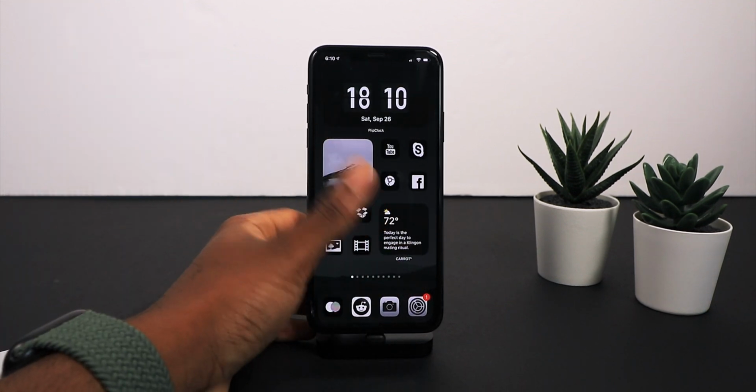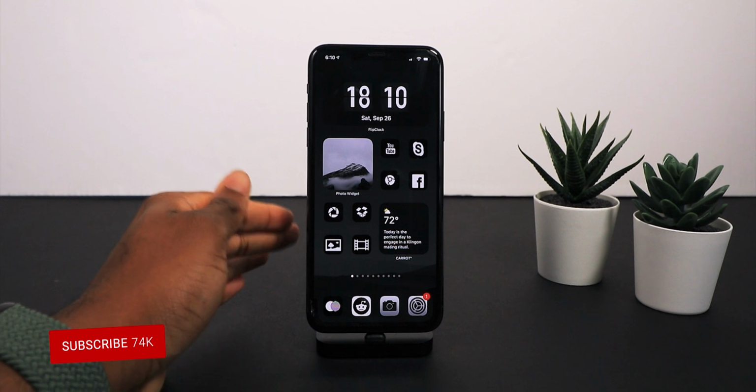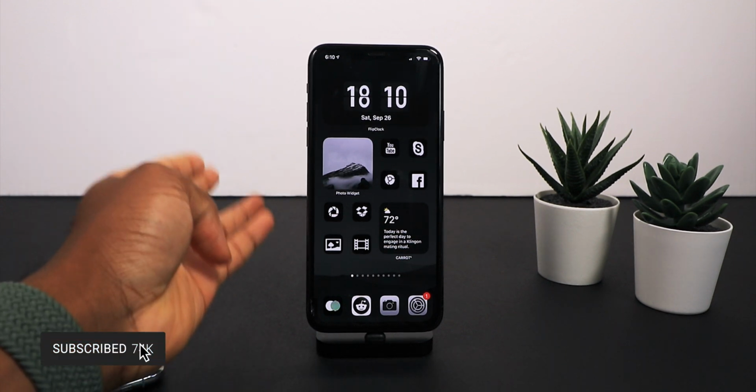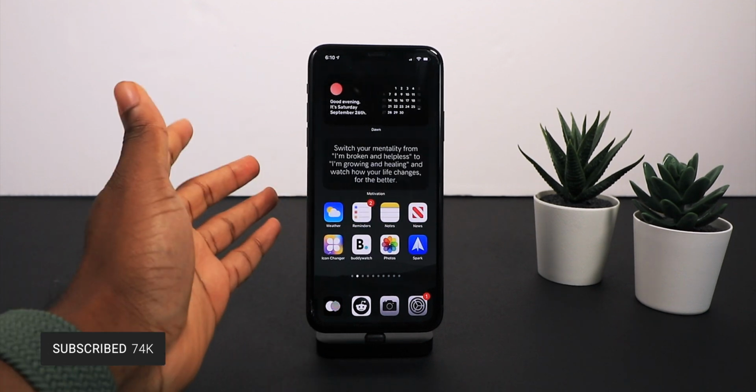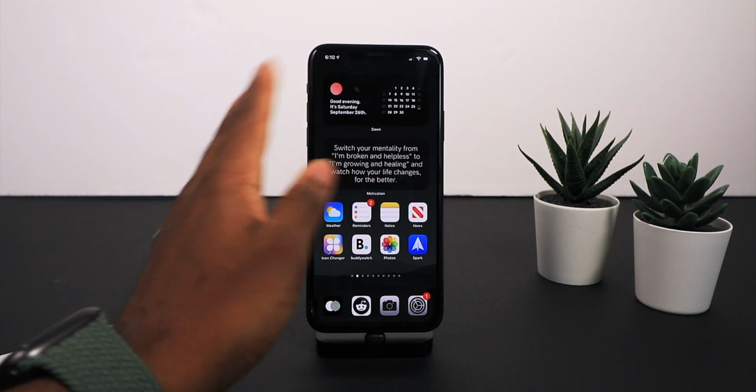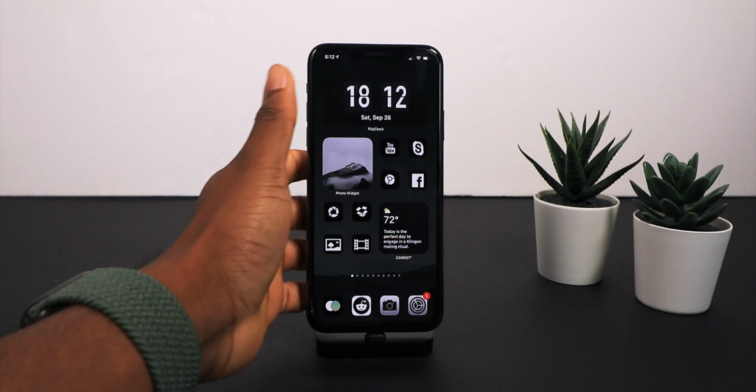But yeah, this is my setup. It's nothing too crazy, very simplistic, very minimal, black, white, gray. I'll throw this wallpaper link in the description down below. And I think it just looks clean. Now the other pages I haven't finished yet, but first things first, let me show you Flip Clock.